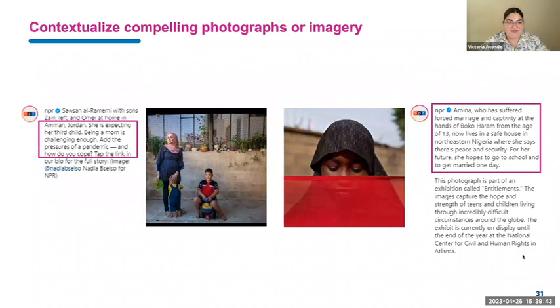And now, speaking of context, contextualizing compelling photographs or imagery. Something that is very powerful to utilize in social media is, of course, photograph or video, right? Photography or video are great tools. They are the visual communicator aspect of these social communities, digital communities, I mean. So when we provide an image that is powerful in and of its own, there still needs to be a little bit of context.